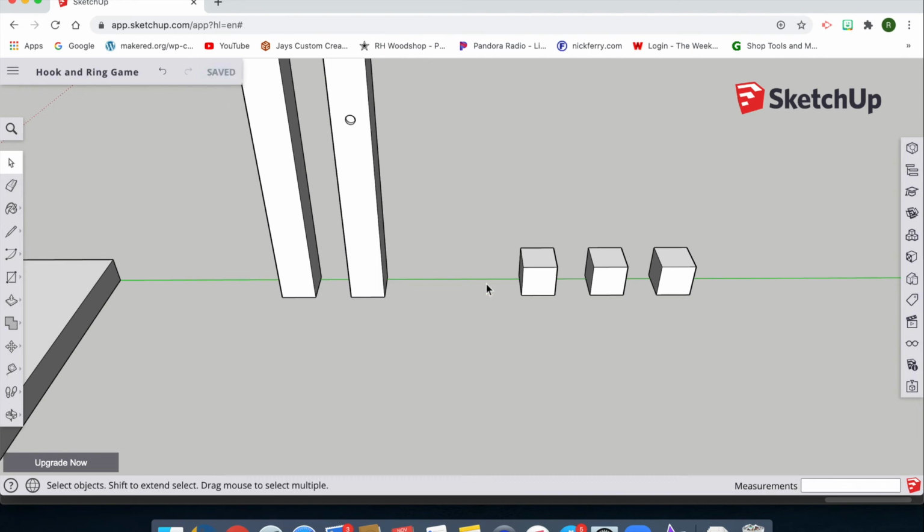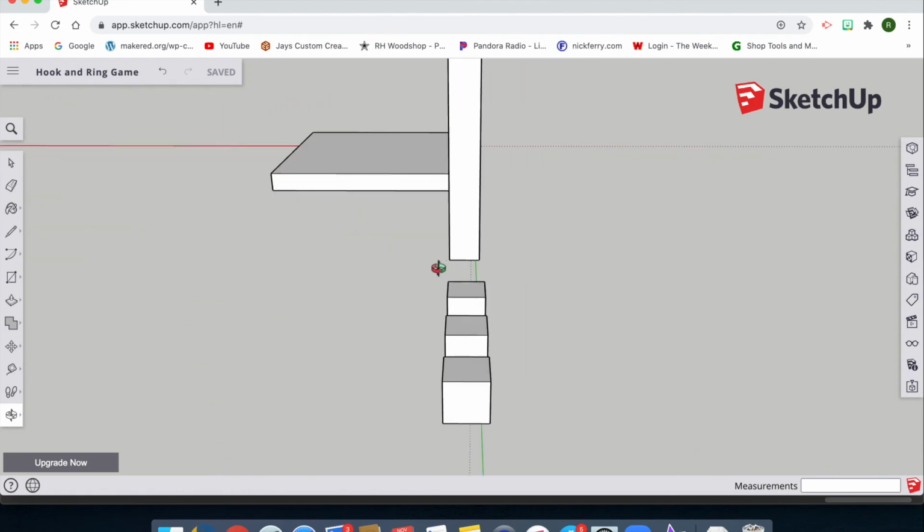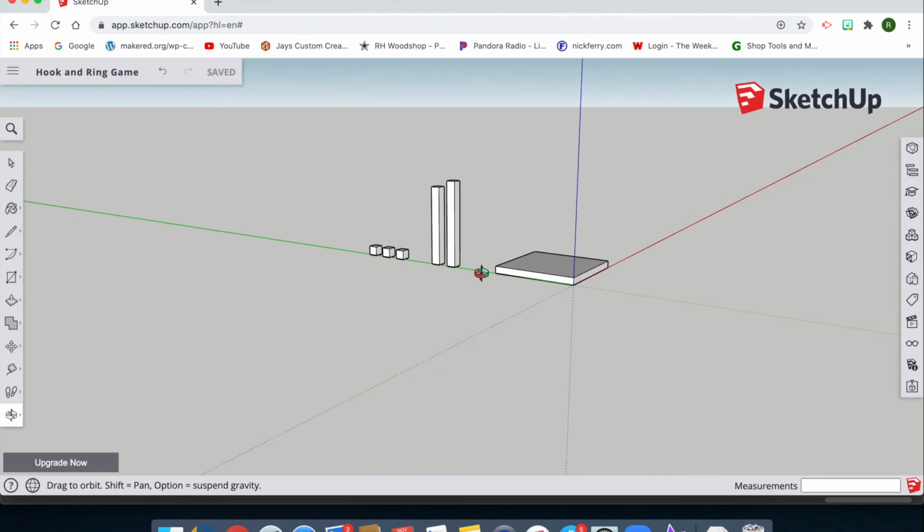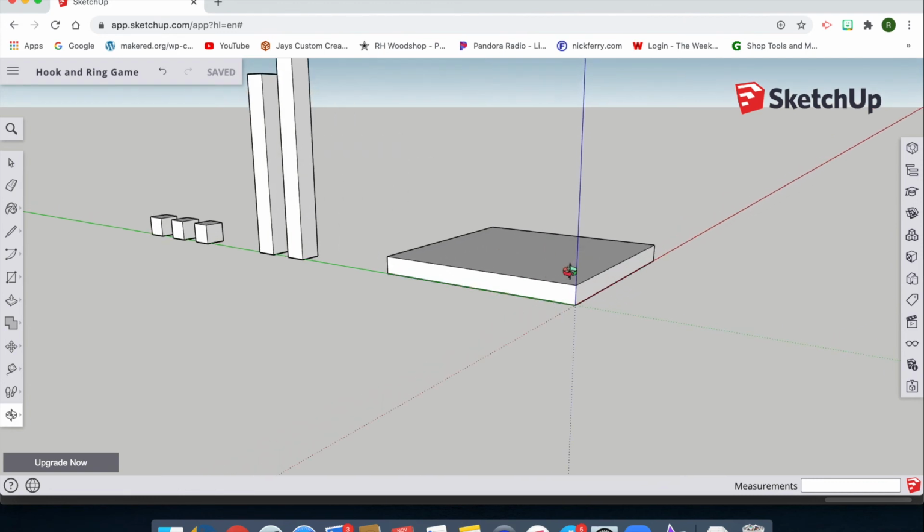Alright, it's saved. We're going to orbit to the back of our shapes here. O for orbit, and let's orbit to the back. Okay, we need to be right about here. This should be the kind of angle that you have. Alright, space bar. Here we go.